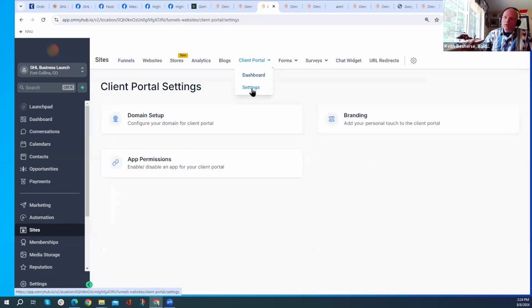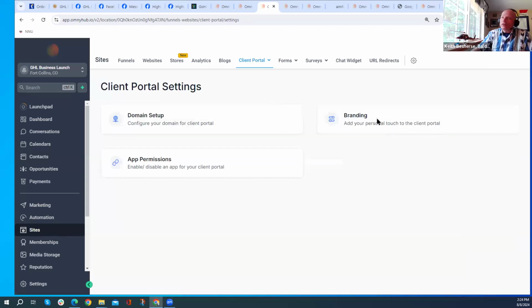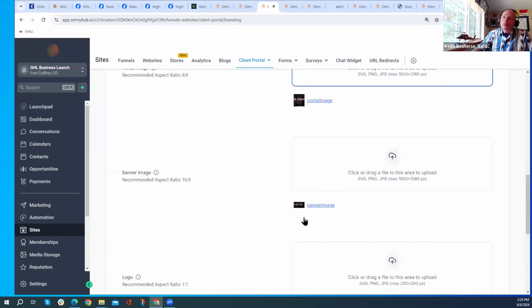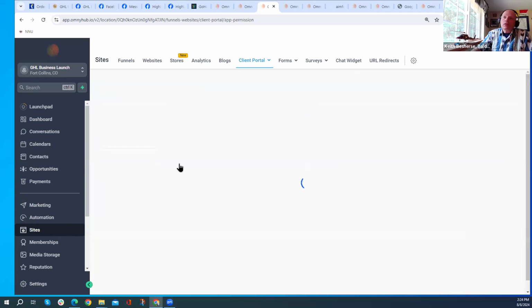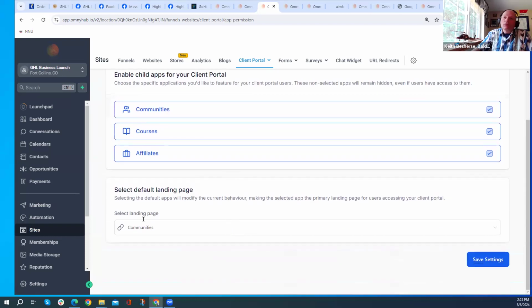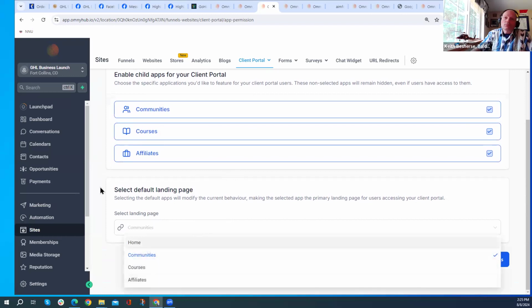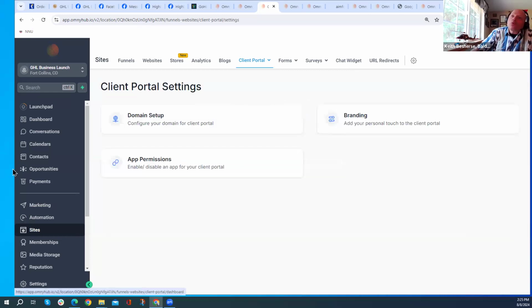In settings is where you can actually set up the domain, so you can customize it instead of having this client club and random characters. You can set the branding for what your graphics should be. And you can set the permissions, whether it has access to affiliates, courses, and communities, or only some combination of the three. And then there's the landing page. Okay, that's the settings, and you want to do that first.